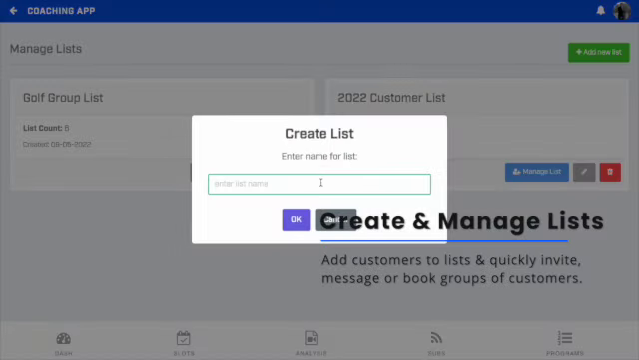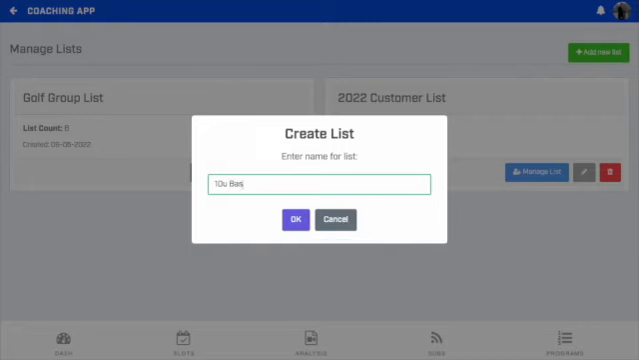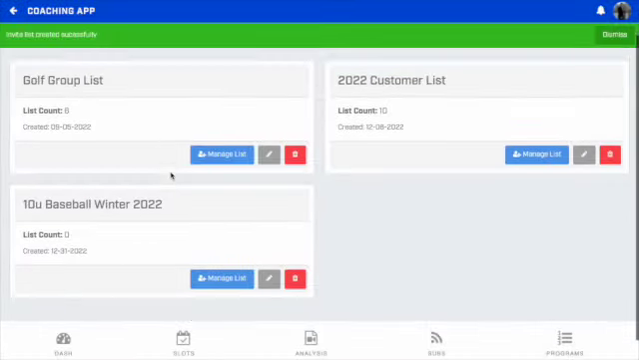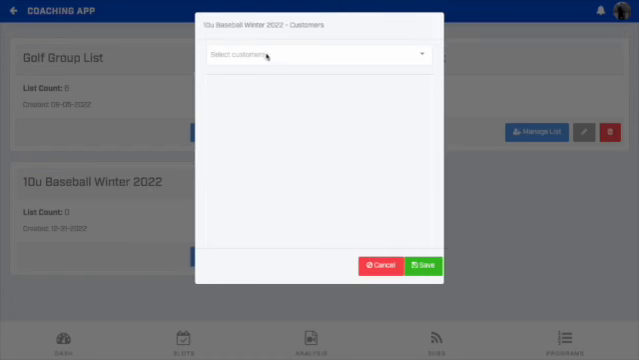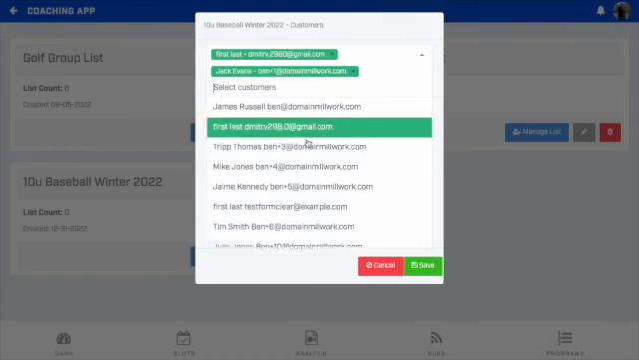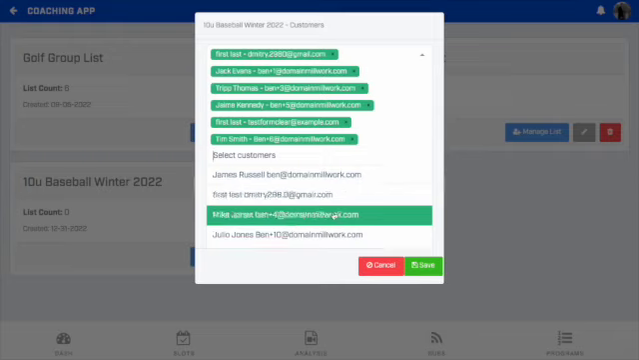So if we want to call this one 10U baseball 2022 team, right? Or for example, and we'll click manage the list, and then you select all the people that you want to be on the list.